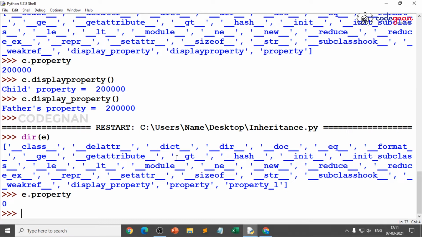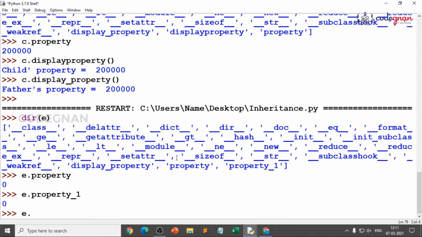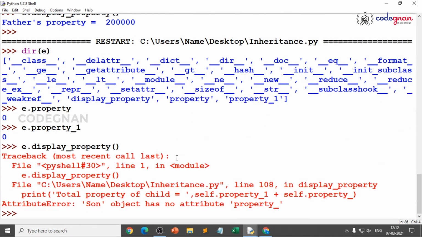0, because obviously we did not pass any object, any values to it, right? Very good, because we have defined it as default. So E dot property_1 is also 0, and when you display it, 0 plus 0 will obviously be 0 only, because we are not passing anything here. Sun object has no attribute self dot property_.